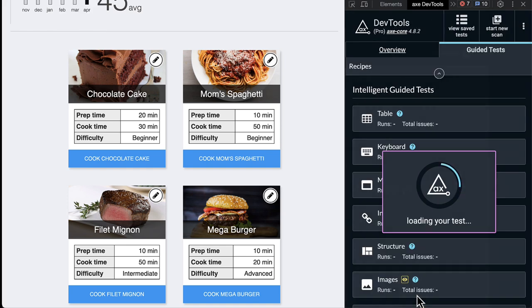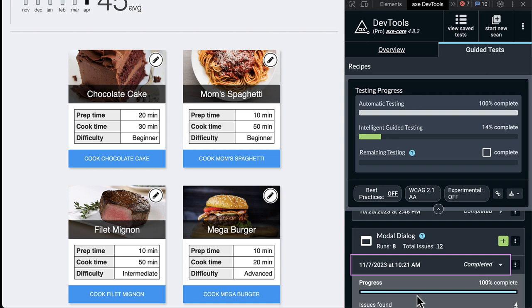And that's it. That's all it took to test my modal dialog. I hope this helps you on your accessibility testing journey.